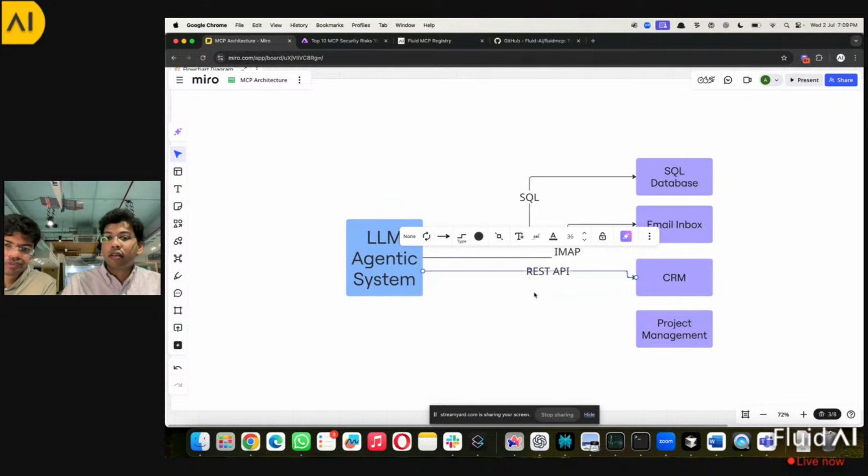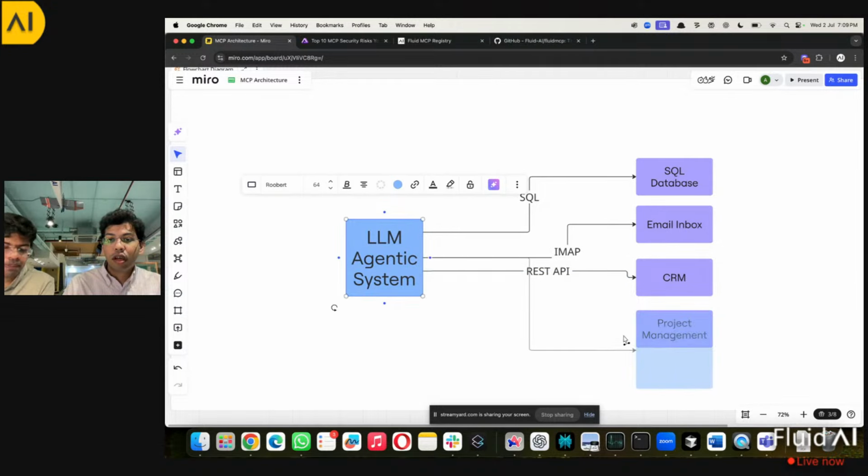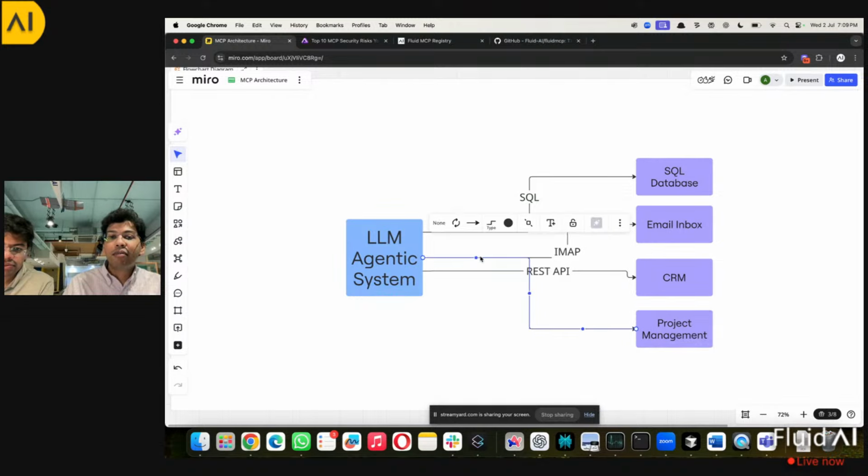And then there's REST API. That's the way you connect to your CRM, so your Salesforces, your Dynamics. And if you have legacy, you might have something called a SOAP API, which is an older version of REST. So again, this is where you rest today.